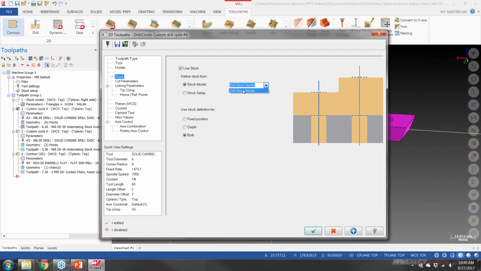Well, I only have one stock model in this particular file, so that's what I want to use. You can also use just the general stock setup in Mastercam. So if you don't want to take the time to make a stock model and say you're just working with a square piece of material as you're starting, you can use that as well.